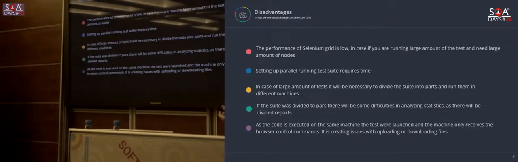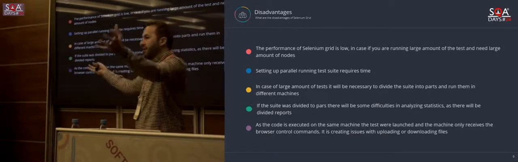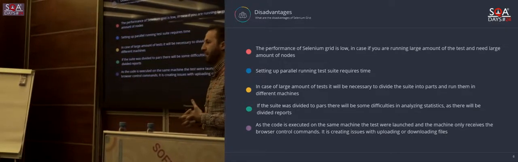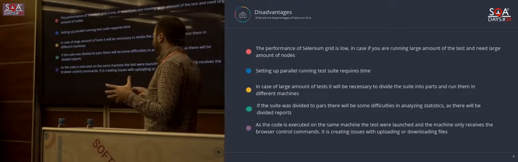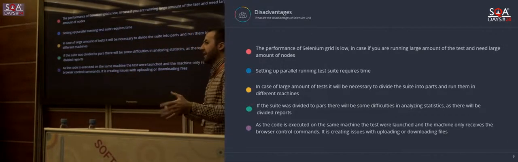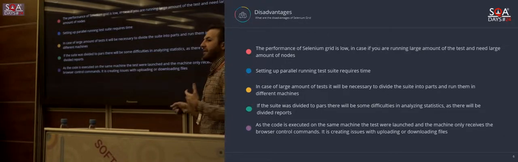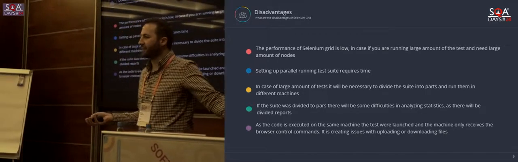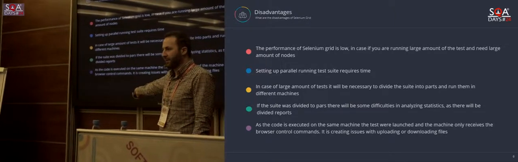So if you are running them in divided parts, later it's really hard to collect all the information from the runners, analyze them and create the reports. And also, as in the Selenium Grid, the code is executed from one machine and the tests are executed on a different machine where the browser lives. It makes it hard for us to upload and download files, because the resources are on one machine and you want to upload in a browser on another machine.